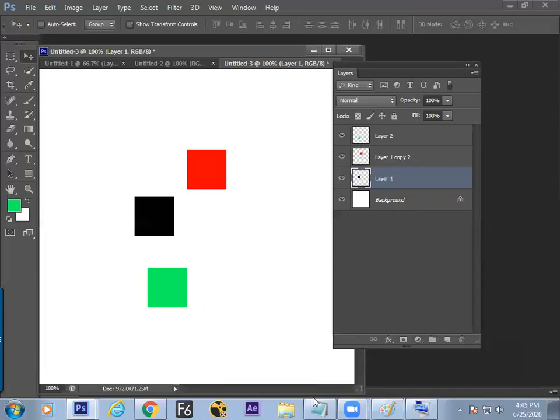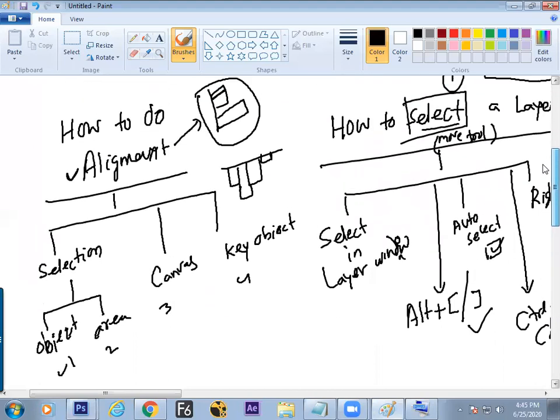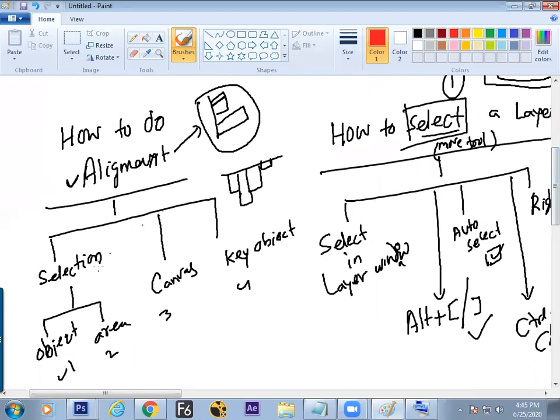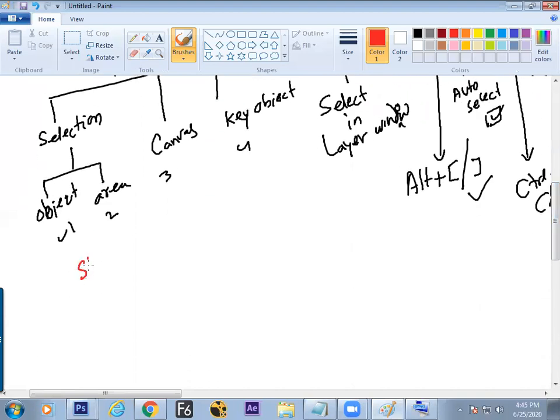Step number 1. What is the topic going on? Alignment. Alignment can be done with a few steps, but these are like references. How many types of alignment reference? 4 types of alignment can be done. And step number 1, select all layers.